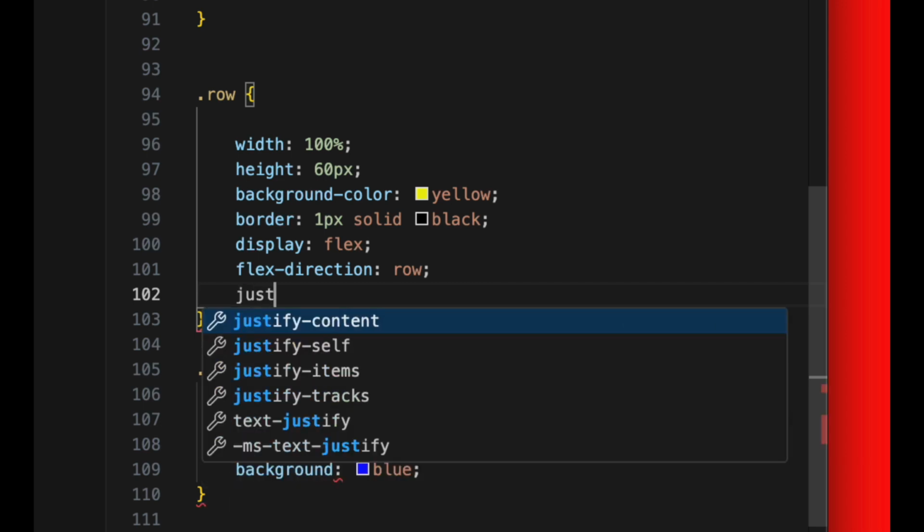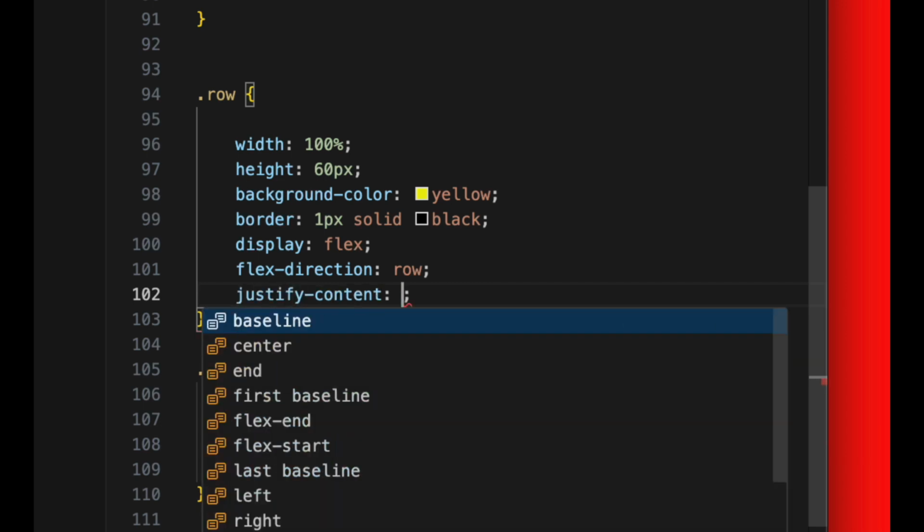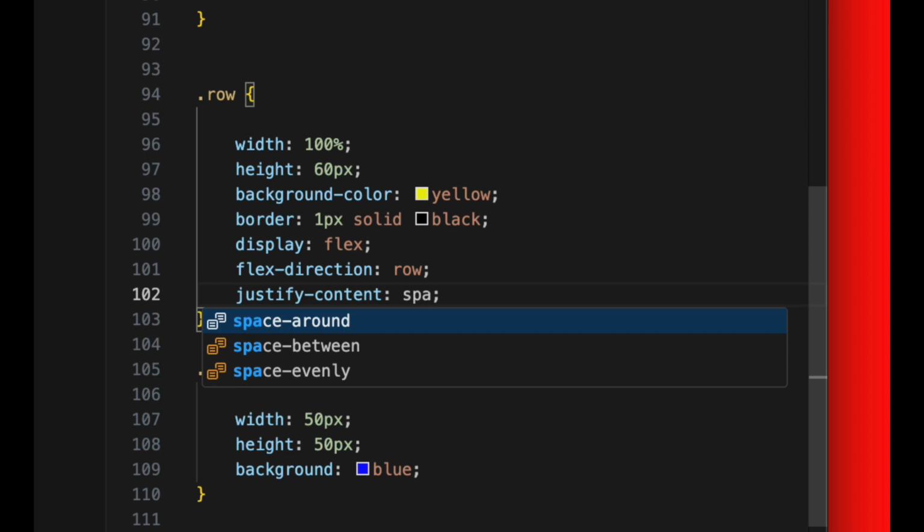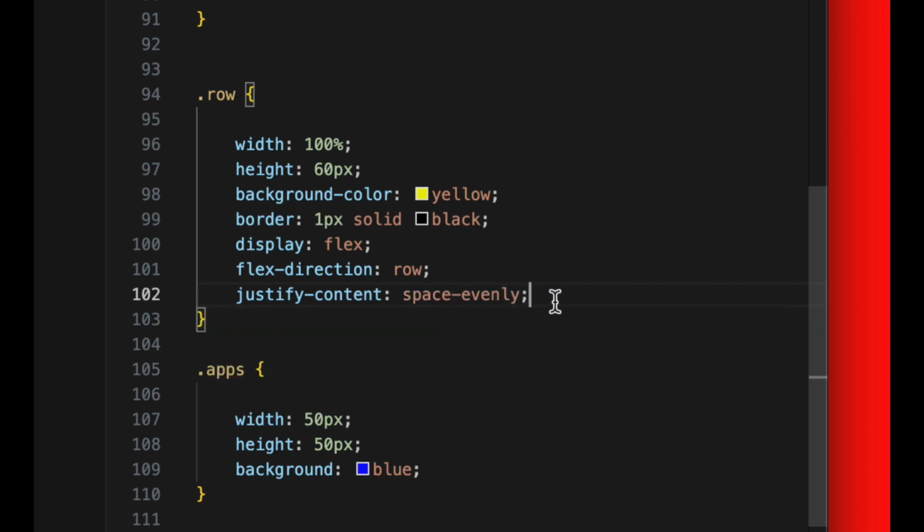Let's now space that stuff out. So we're going to say justify content, and we're going to do a space. Now there are different types of spaces. There's space around, space between, space evenly. So you guys can suss those out. I went ahead and looked at the completed version, and I found that space evenly is probably going to work best for us. So let's choose that one.